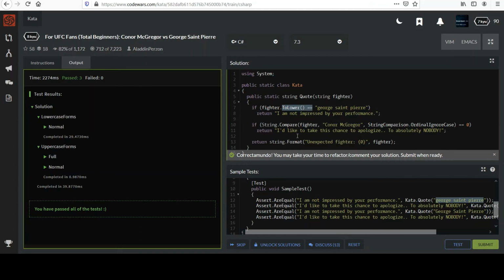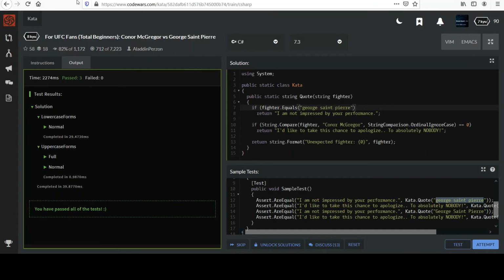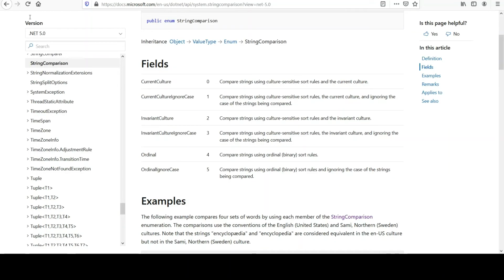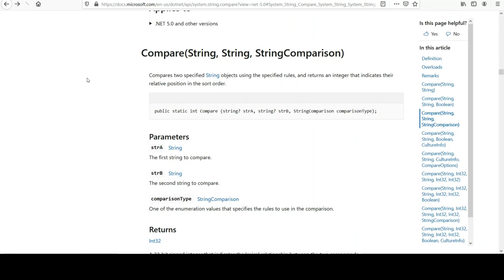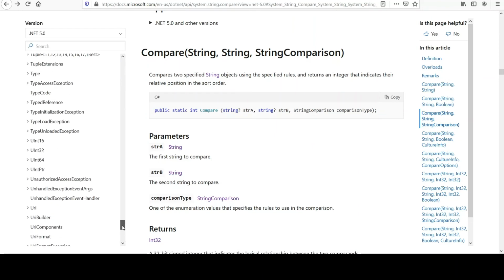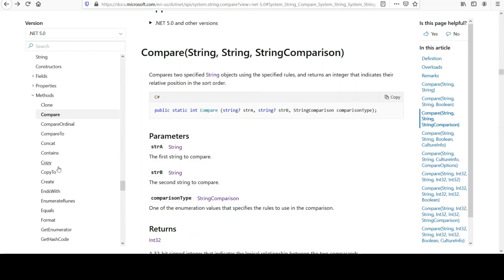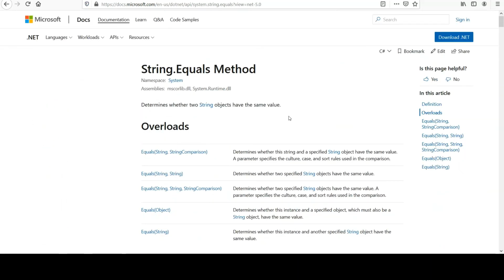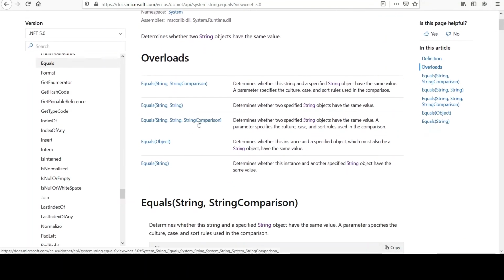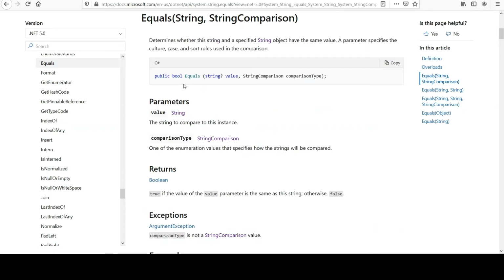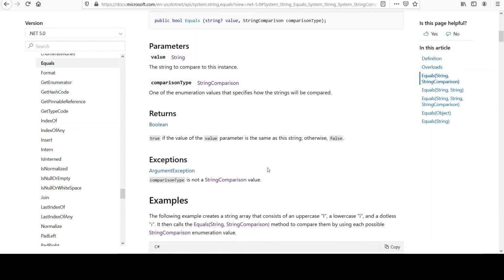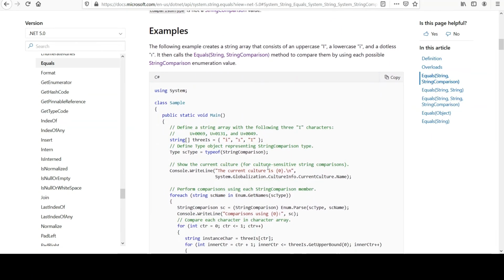Note that the string has an equals method with it. Let's go check that one out. String, so this is string comparison. I'll go back to the string class. We were on compare, but we also have equals. And we'll use this, two strings and that same string comparison object. We could do it like that. I suppose this one works the same, or we just have to provide the other value.